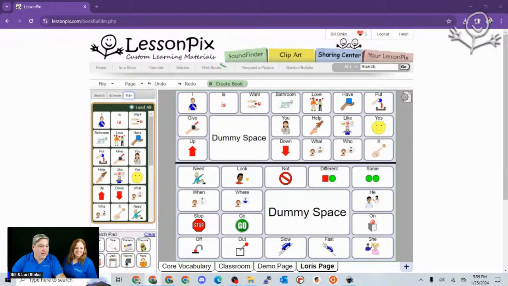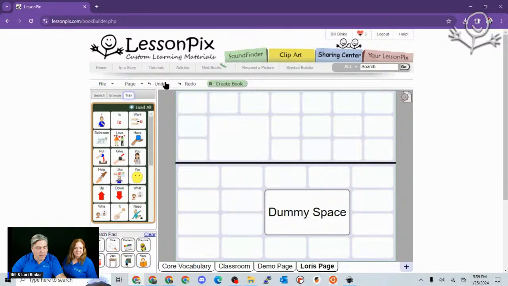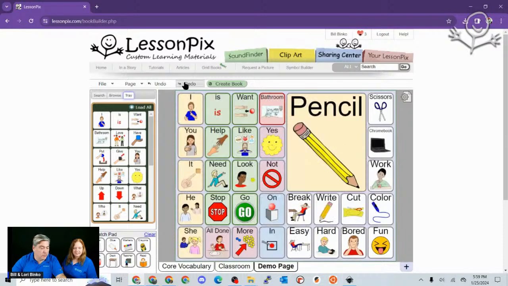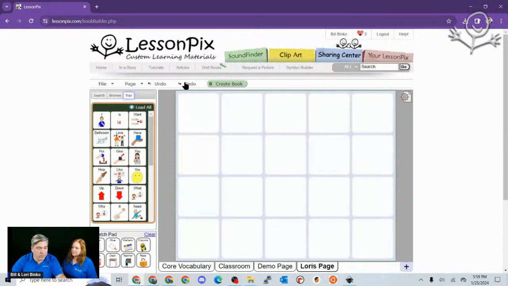There you go. So one way you can do this is from your tray. Again, I can undo these. In fact, I can even undo things like adding the page, and I can redo them. The undo and redo work just the way you want them to.